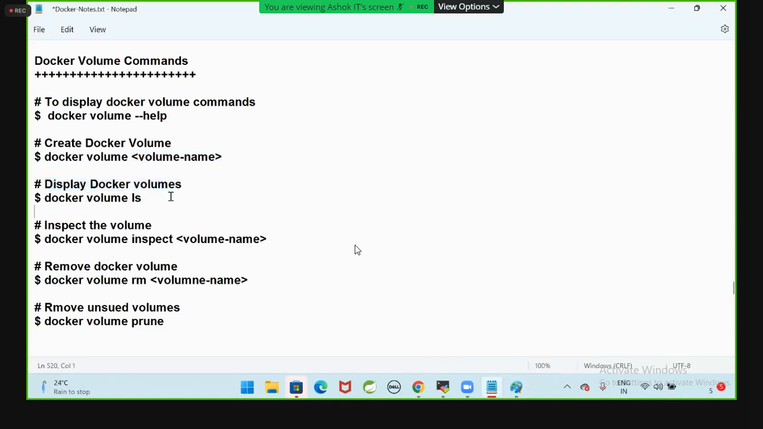To display Docker volumes, docker volume ls. What are the volumes created? We can display them. To inspect a particular volume, we can go for docker volume inspect with that particular volume name which you created here. That name we need to specify.